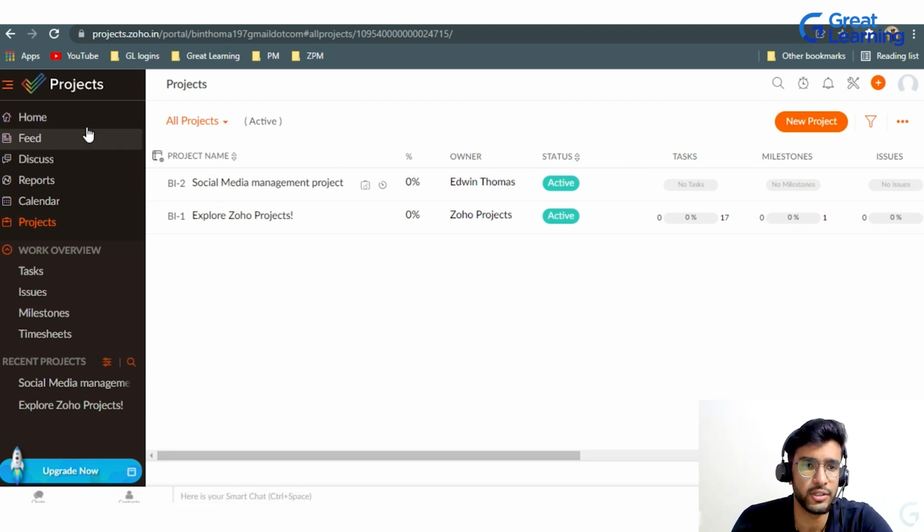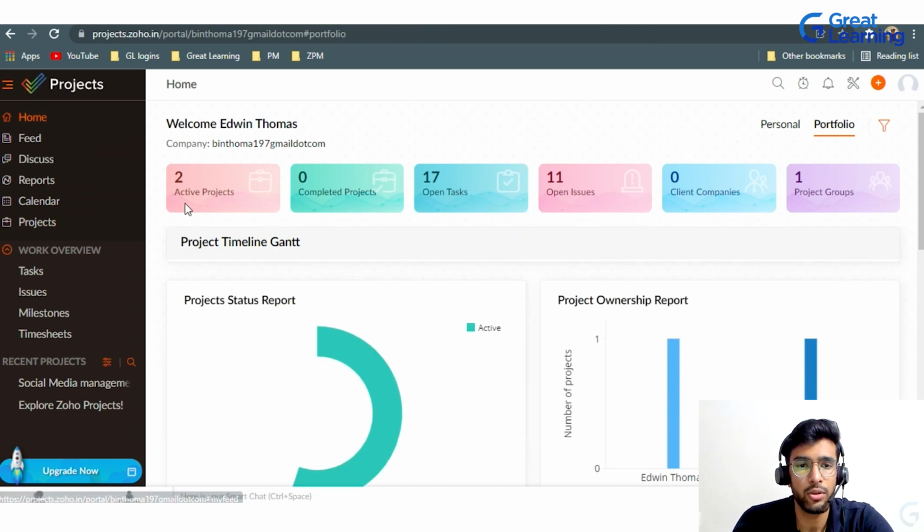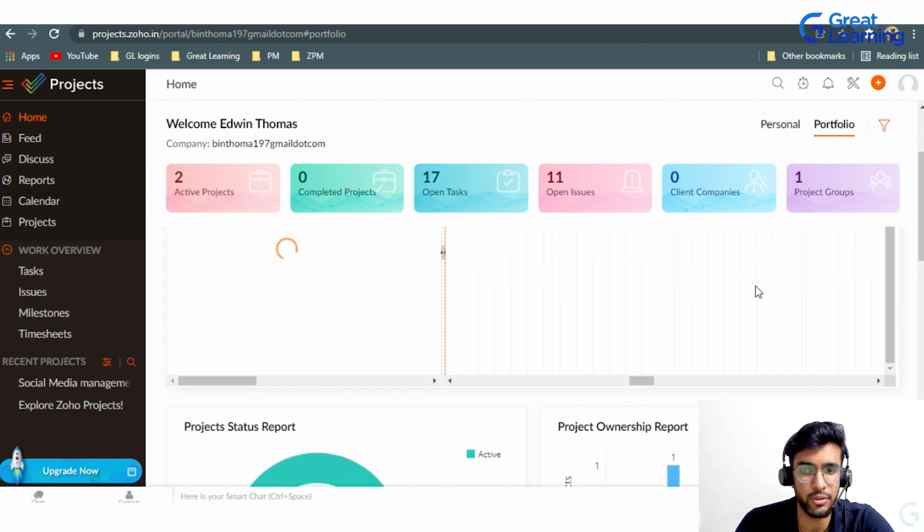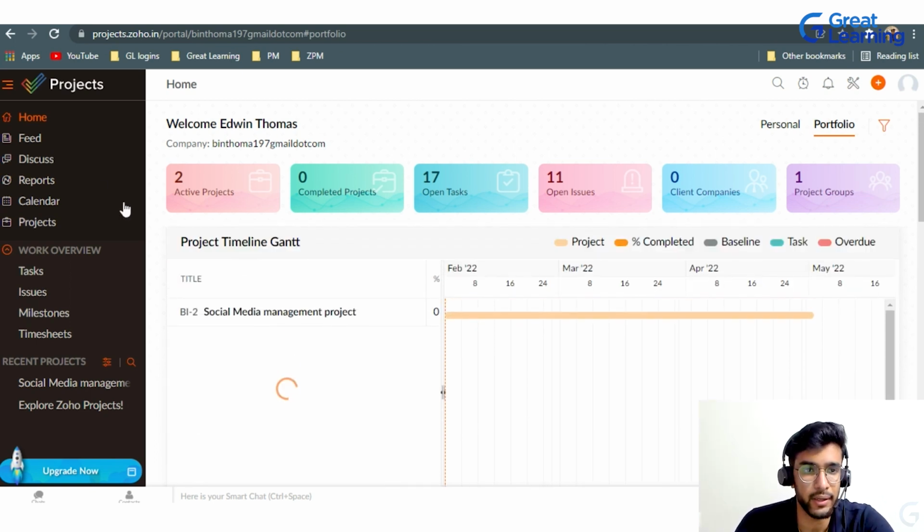Now let's go to the first tab, that is the Home tab. Basically, the Home tab gives a proper understanding of everything that is running inside the project or inside the organization. Here we have the project management tool, the completed projects, the open tasks, the open issues, client companies, the project groups, and different types of information have been provided here, right?